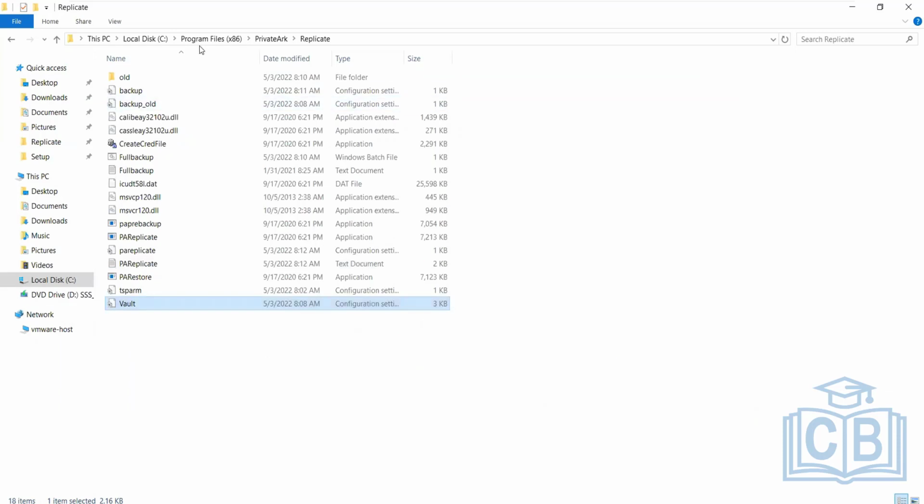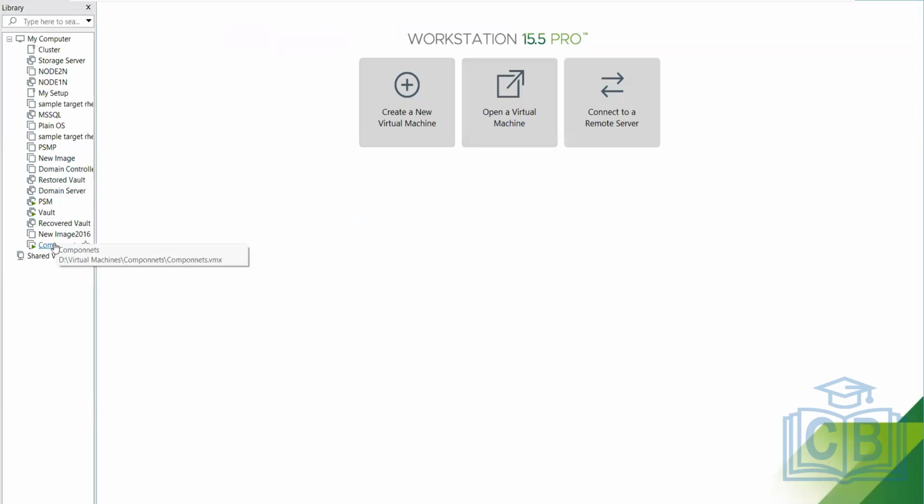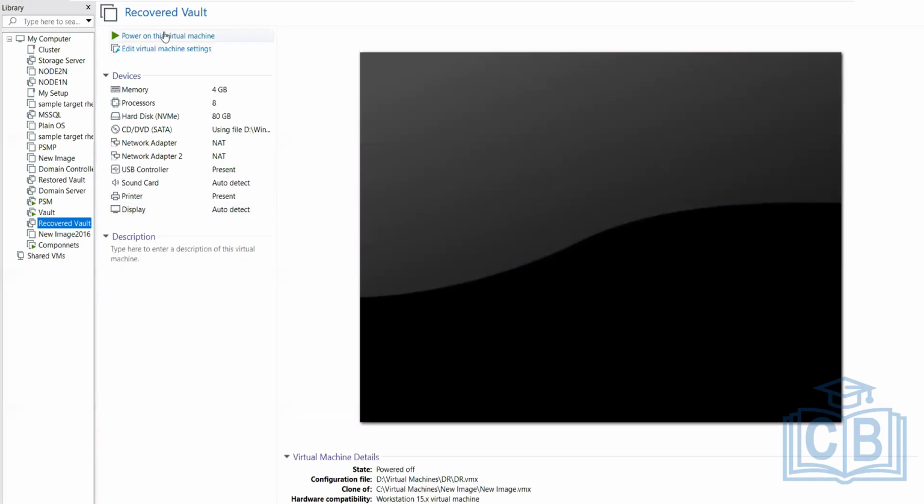Let's say this is my restored vault. Let me start this vault as well. So this is the same. This is a new vault which we would be installing, and we would be using the same operator CD.